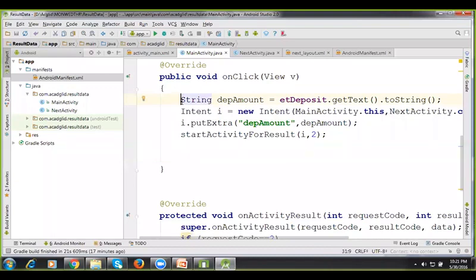Okay, fine. See, etDeposit.getText().toString means whatever value you entered in the EditText, we can get that value like this, getText().toString, and you convert this entered value into a string. Why? Because whatever value you entered in the EditText is by default not a string. By default it's a character sequence. So the DVM can't understand the character sequence format. The DVM always understands what format? String format. That's why I convert this into a string.